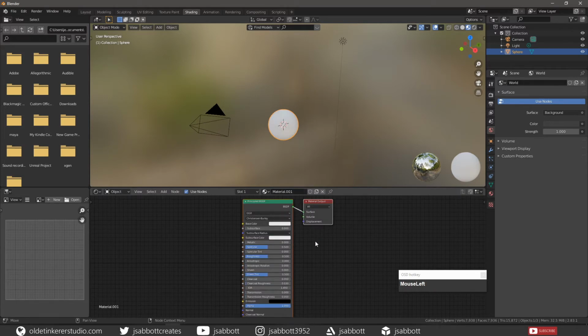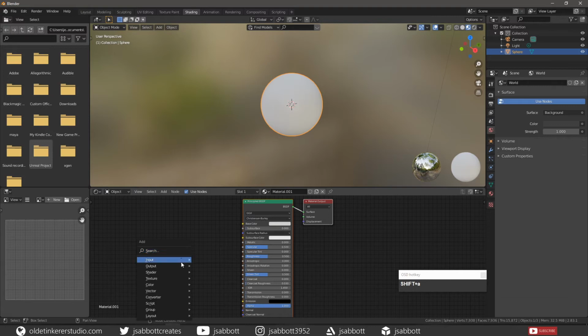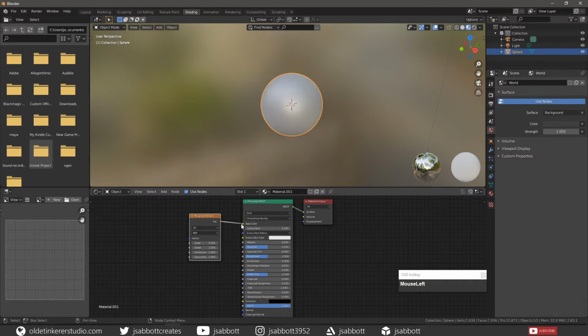Then change the base color to a gray. I am using the hex code of D2D1CD. Now add a Musgrave texture node. Connect the factor output of the Musgrave texture node to the base color of the BSDF shader. Then change the detail, dimension, and lacunarity as desired.